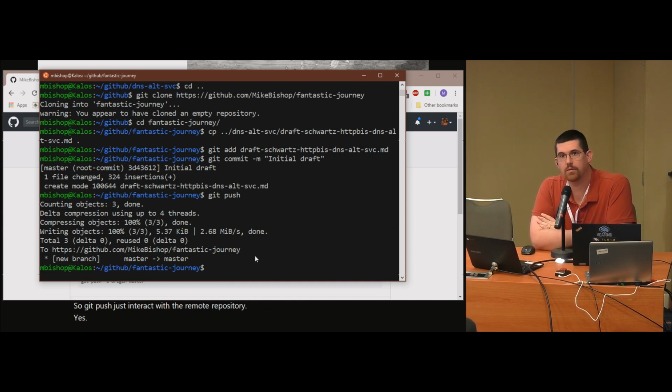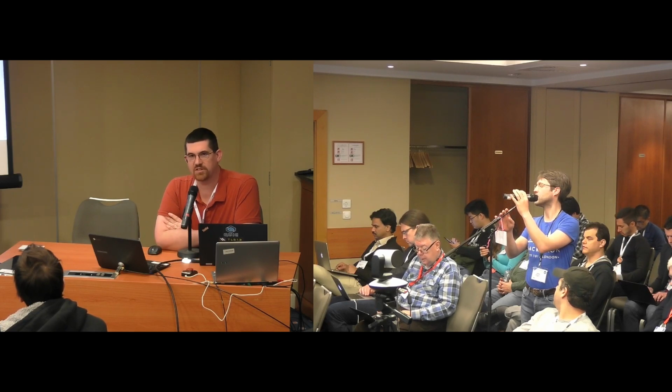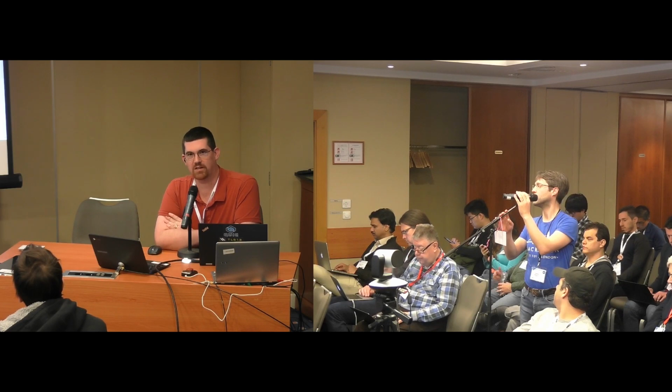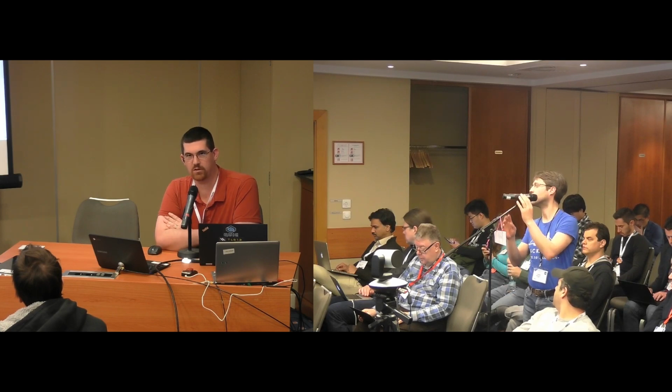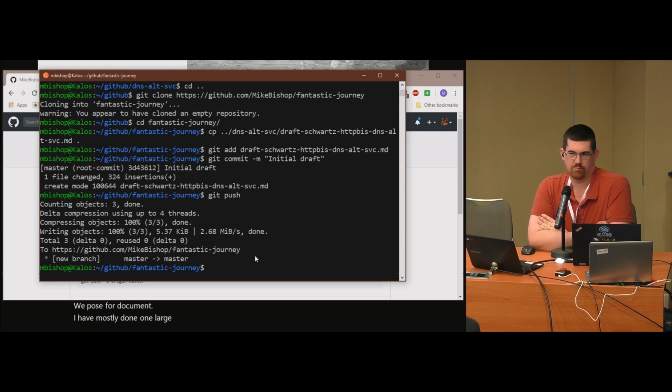Just a question. Is Fantastic Journey the working group? In this case, it's just the repository for the document. One of the things that we'll be discussing in the Git working group for best practices is whether you should have a single repo for all the documents, like we've mostly done with QUIC, or whether it's better to have individual repos per document. I have mostly done one large repo, but I know the TLS working group has a separate repository per document, and either one works. Functionally, it's equivalent. The template can handle having multiple drafts present, so it will build each draft that it finds.